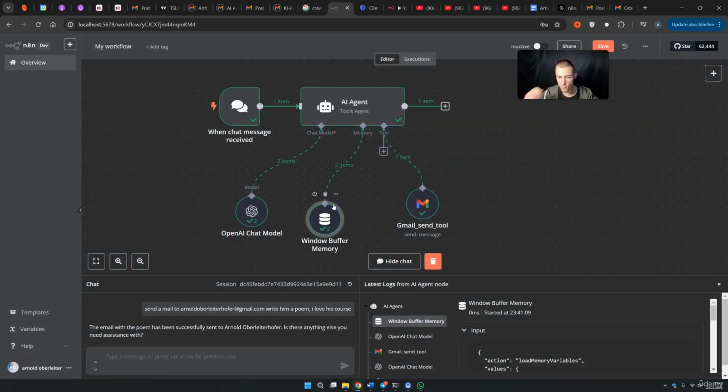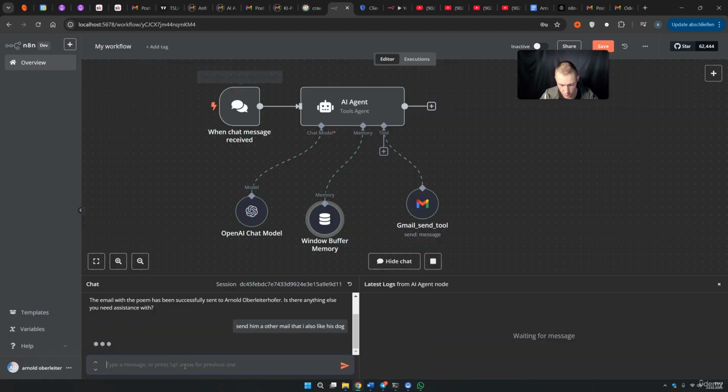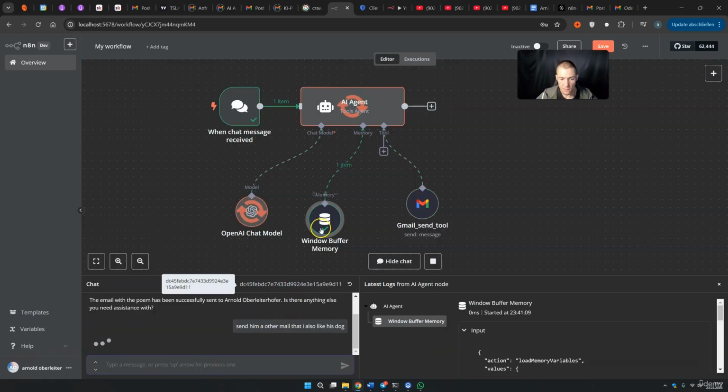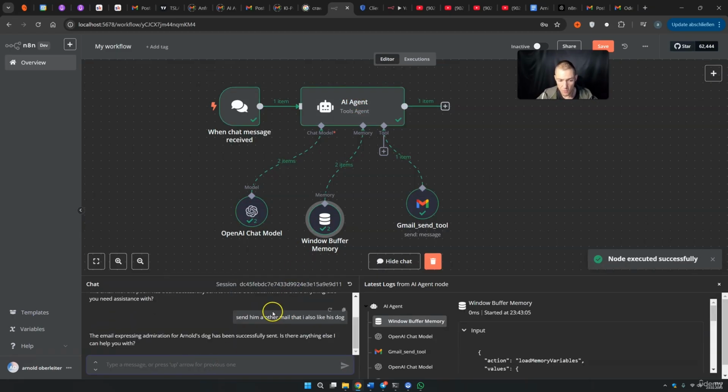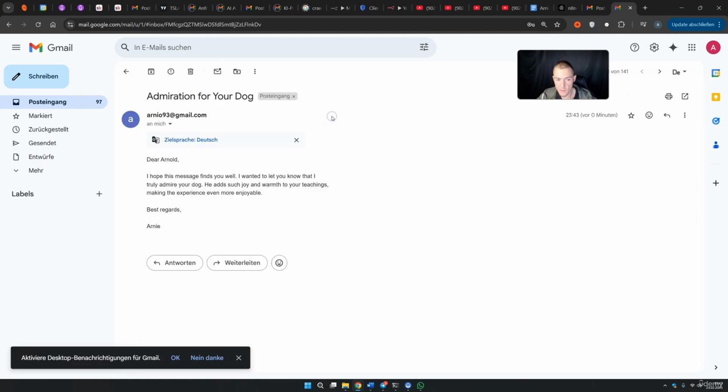And because this thing also has the buffer memory, we can also tell it something like this. Send him another mail that I also like his dog. And if I send this out, the window buffer memory will simply look at what mail we mean, and then we have here Arnold's dog. So the context is perfect. If we come back to our mails, the mail is here. Dear Arnold, I hope this message finds you well, and so on. Truly admire your dog. Warm best regards, Arnie.